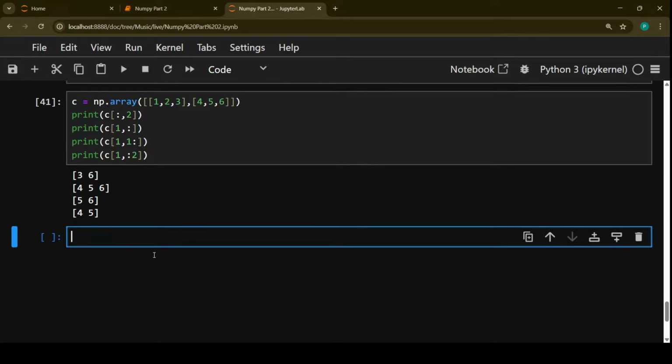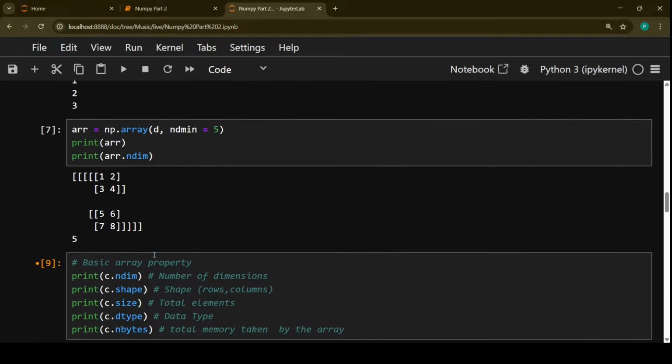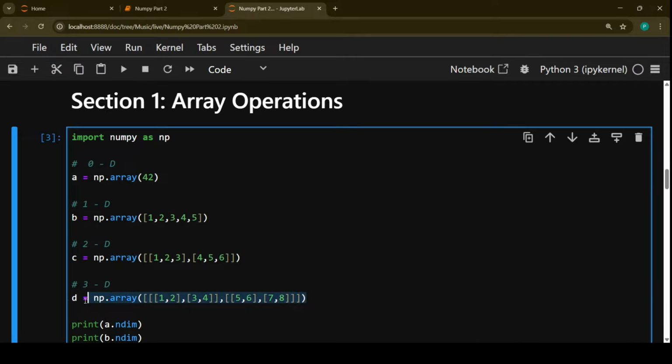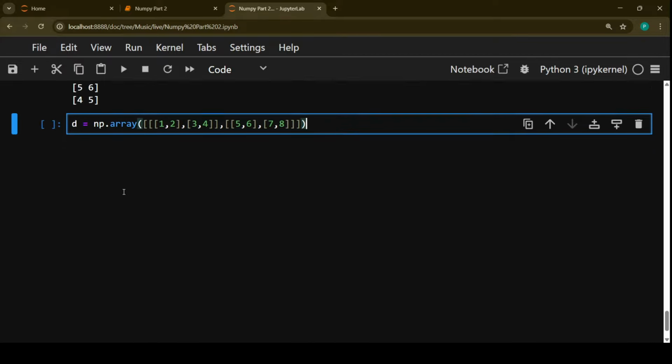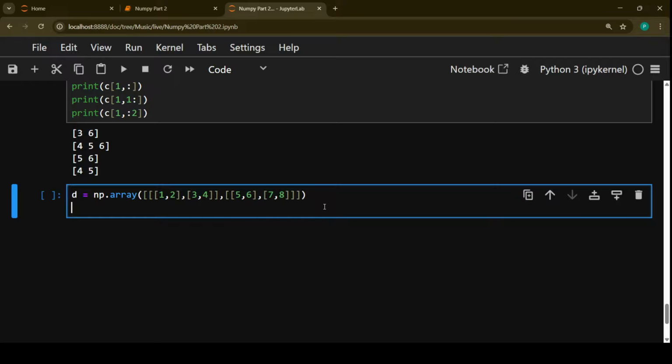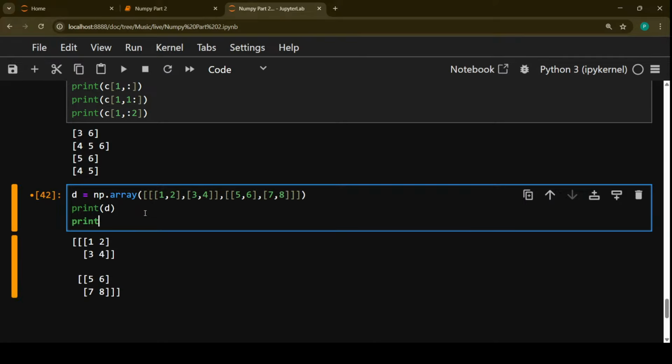Now let's talk about indexing and slicing in a 3D array. Let's quickly see it in a 3D array. So d equals np.array, and it is a 3D array, and I'll print this array for convenience. And first of all, let's try to access a single element. Again the square braces, and which element do you want to access? Let's access this 5.